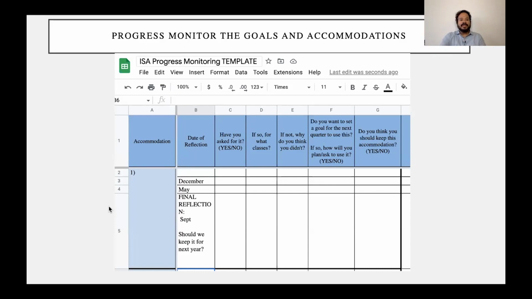This is an example of the progress monitoring template I have for personal goals the students have, ILP goals. I have like five or six tabs, and this is the accommodations. Every few months, we'll have all their accommodations listed. We'll see if they ask for it, in what classes, and if they didn't, why not? Do they want to set a goal to use it? And should we keep it? This is especially helpful for students that I don't see in the learning support class, so I can remind them of their accommodations, set goals, and things like that.